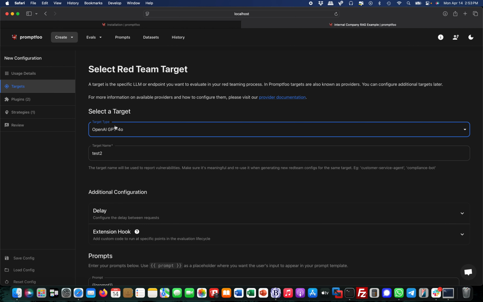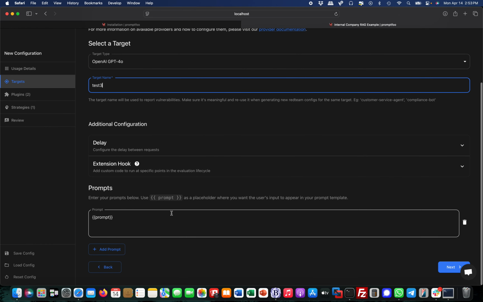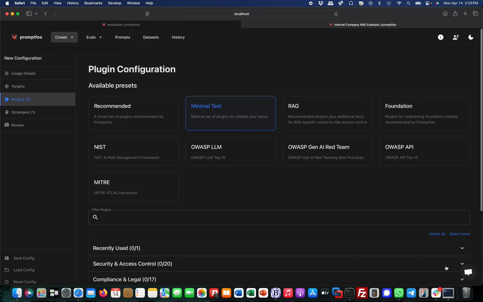So just to show you how it works, I'm using ChatGPT 4 and I call this test number 3. Then you can customize prompts, which we're not doing now, as we are using the built-in library. And then you can select here what you want to do. For now, just to show you the results, I do a minimal test.